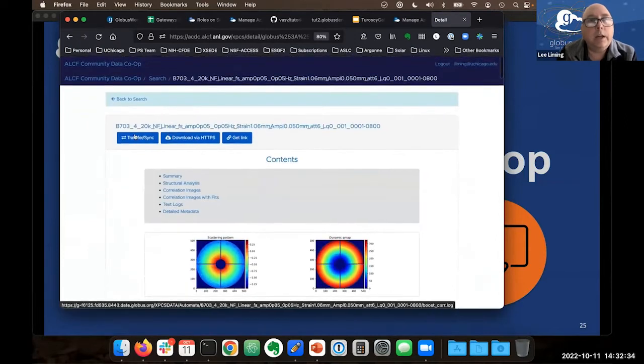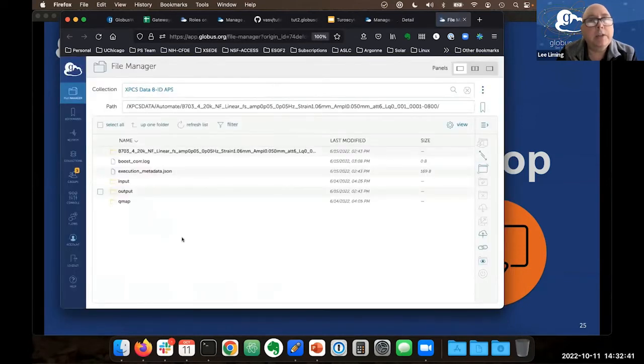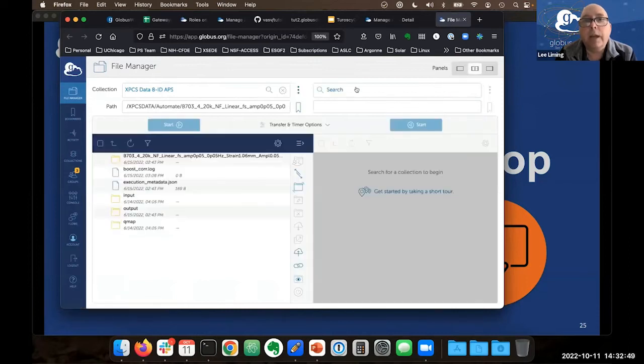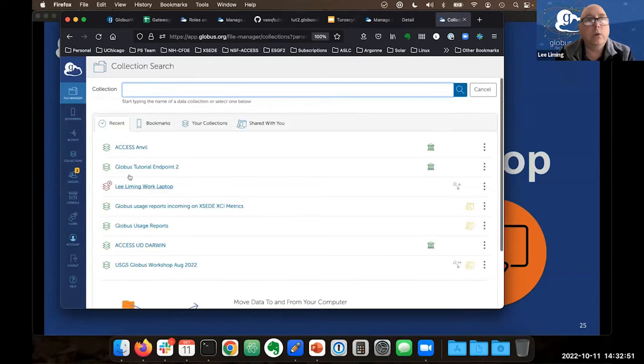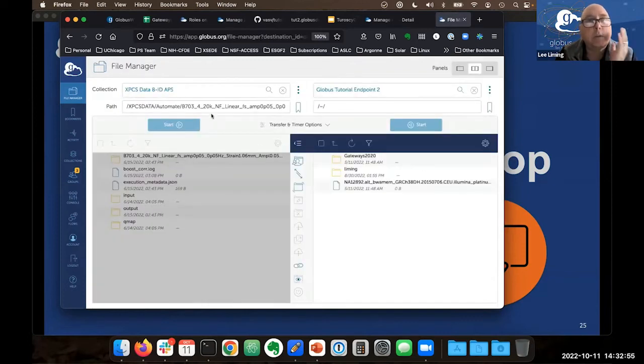When you click on transfer or transfer and sync, you are taken to Globus. And it basically takes you directly to the directory that has the data for that particular data set. And then if you want to, you can open up a second panel and find your own place where you want to send the data and do a transfer. I'm not going to do that because this is technically private data. I don't want to make a copy of it for anybody else.